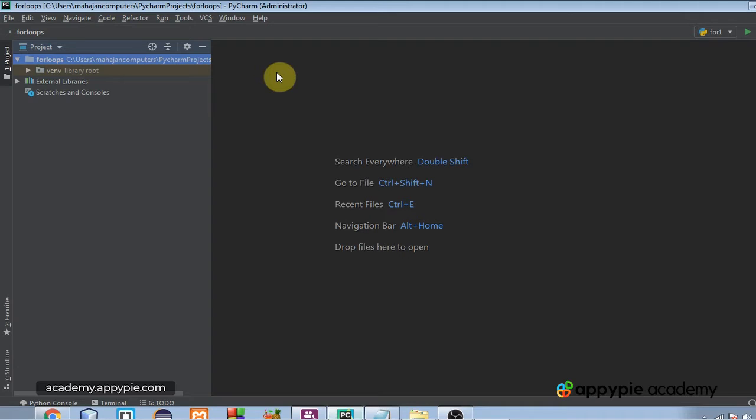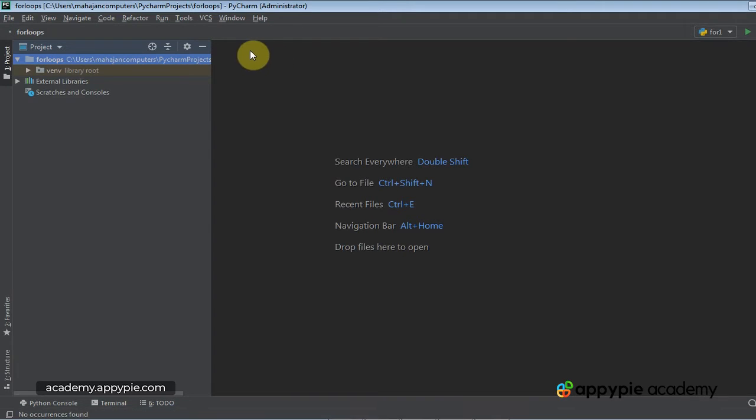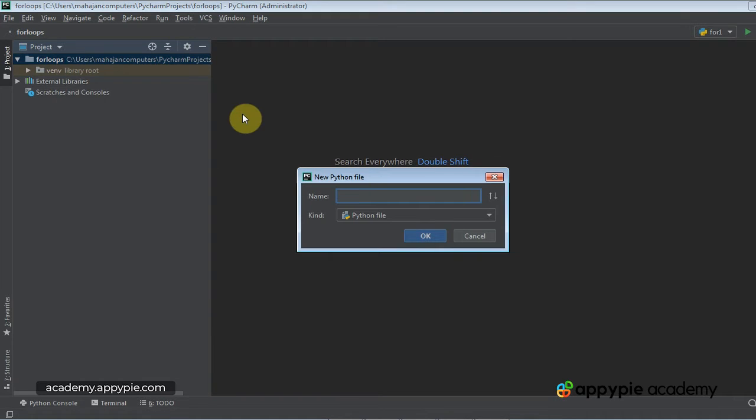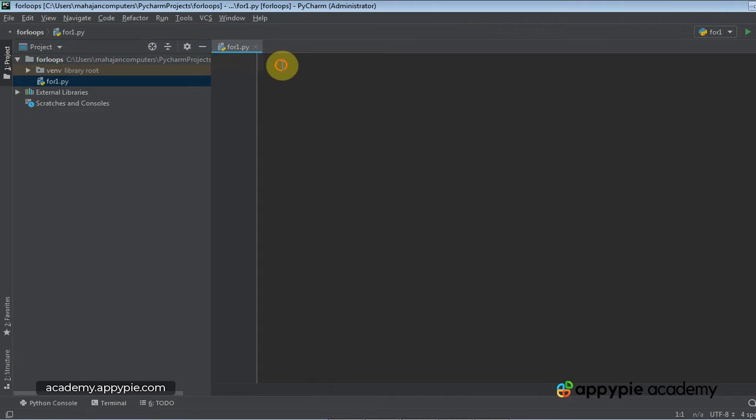And for this purpose, I am going to create a Python file. I have already created this project and I will go to new, then I will give the name. So I have given the name for1, whatever name you want to give, you can give. And now starts the program, but before that let me give the comment so that the things are easier to learn. Let's have a list and iterate over it using for loop.